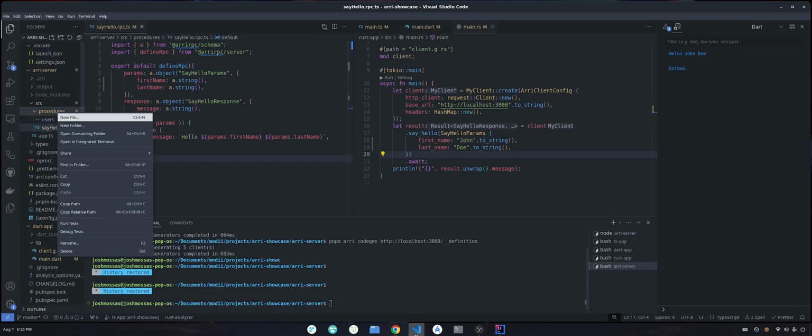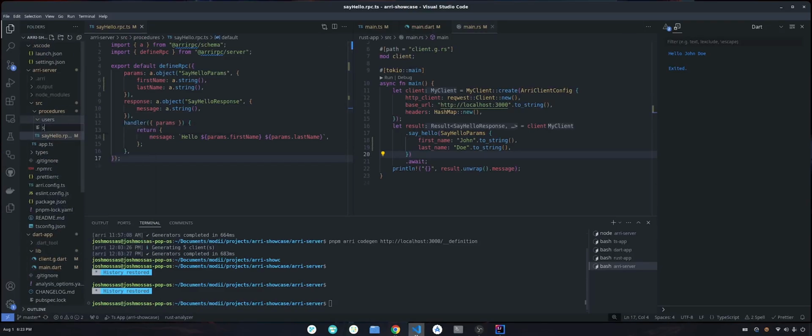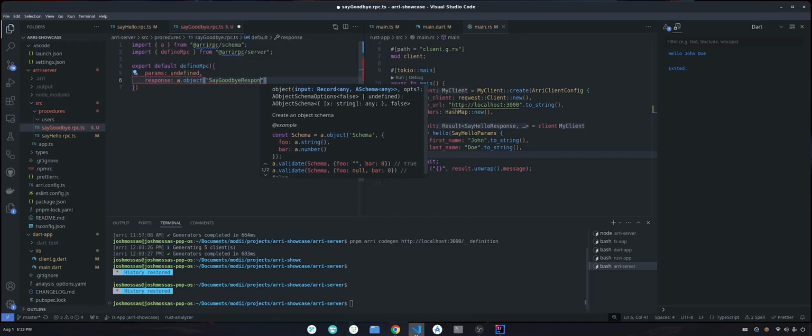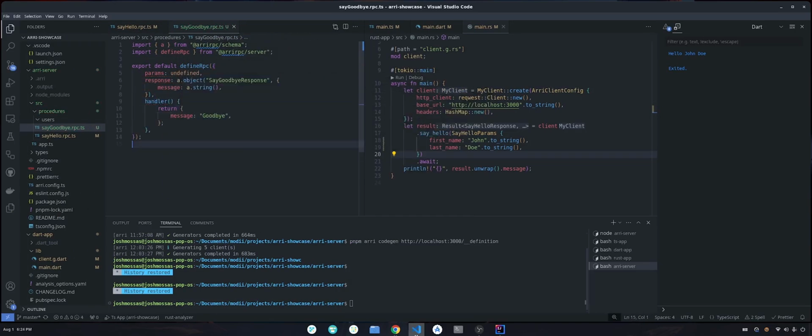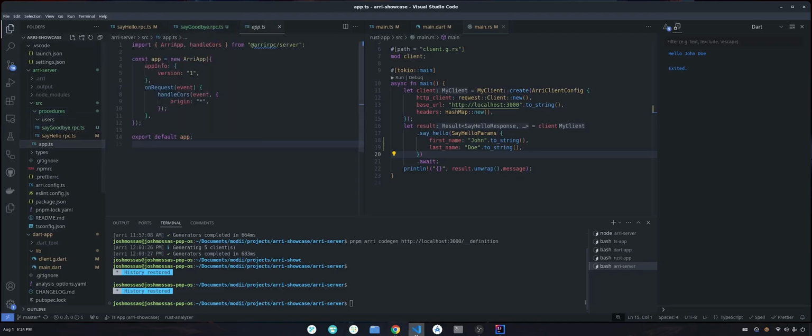The same thing happens if I add another procedure. So let's add another one, say goodbye. So here I am, I've created a new procedure called say goodbye. And honestly, don't worry too much about what's going on here. In the TypeScript implementation, I've made it to where there's a file-based router because that's kind of a JavaScript-ism that's become very common. You don't have to do that, by the way.